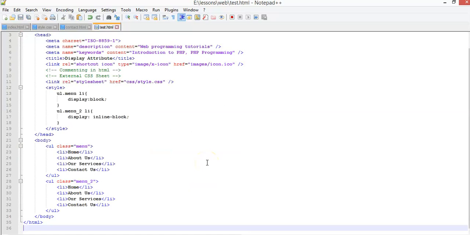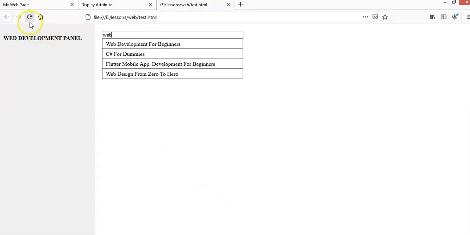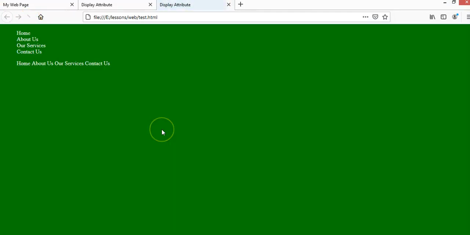So we save it, then we refresh our page. Okay, so as you can see, this one is display block, so it takes the entire space, so there's no space for the other ones, so they all will be vertical. But this is display inline-block, so when this one comes, the next one will follow, then the other one will follow.